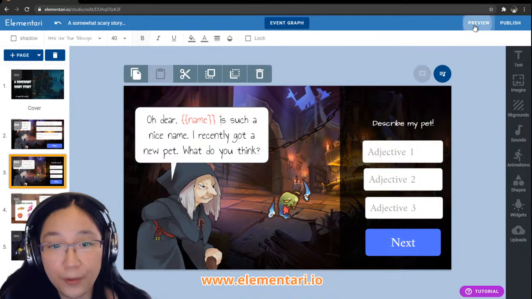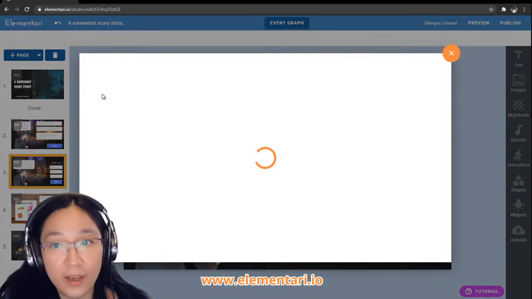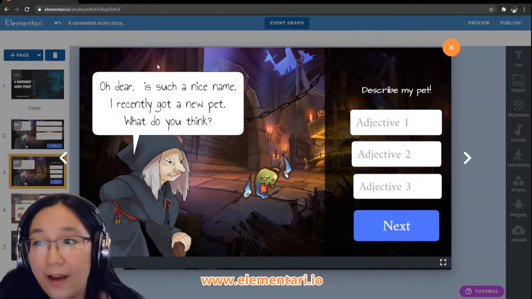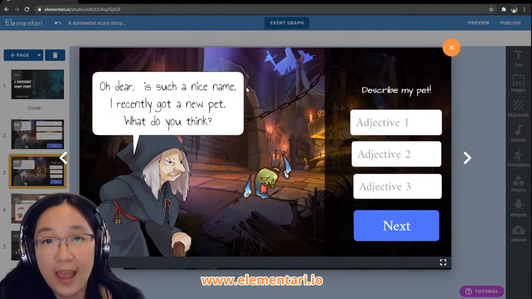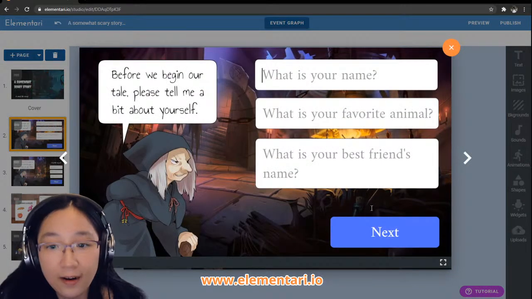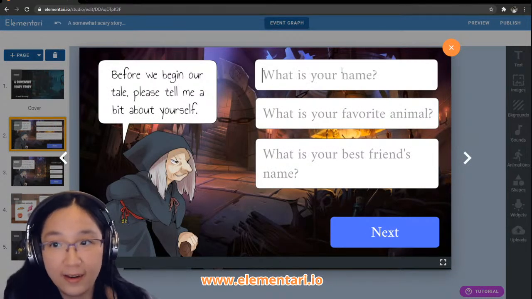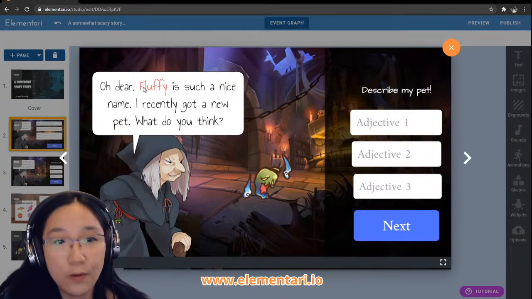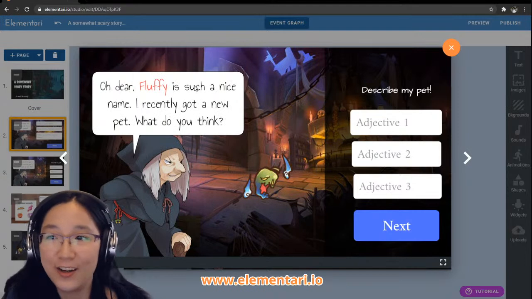Yes. So if I preview this, it'll say, "Oh dear, and I have a blank, is such a nice name," because right now I don't have anything as a value for the variable name. I would have to first type stuff in here, like, I don't know, Fluffy. I go to page next, and it says, "Oh dear, Fluffy is such a nice name."